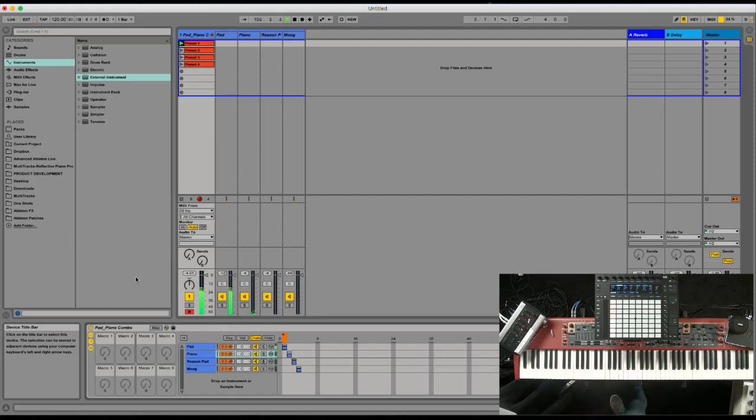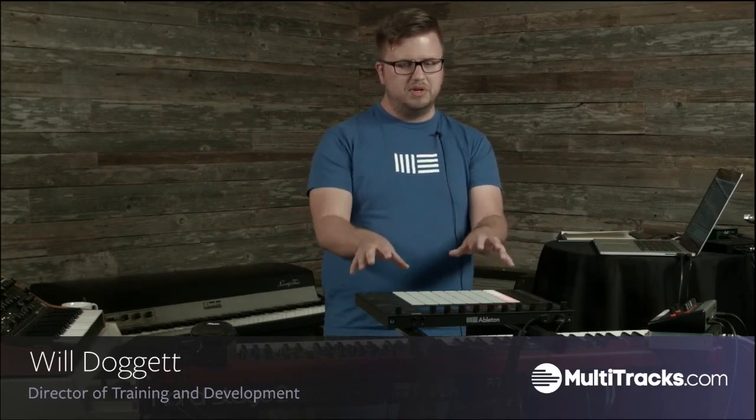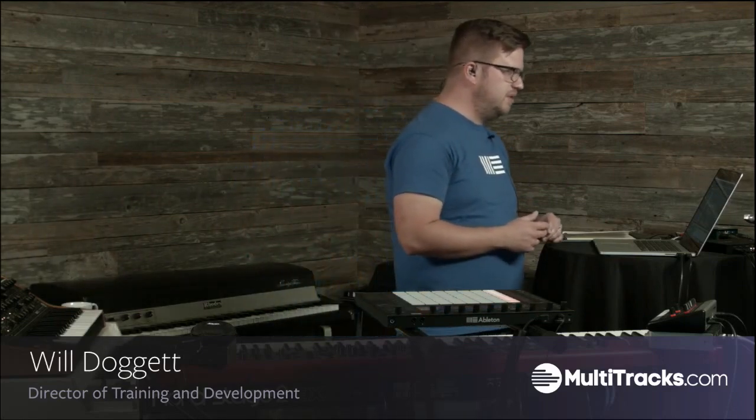Right, so that makes it incredibly simple, both with a Push and with changing the quantization mode on those clips to being none. It makes it really simple to go through and trigger all those as a keys player.